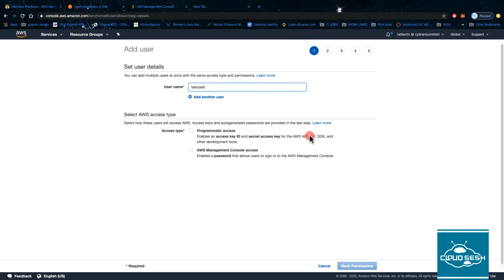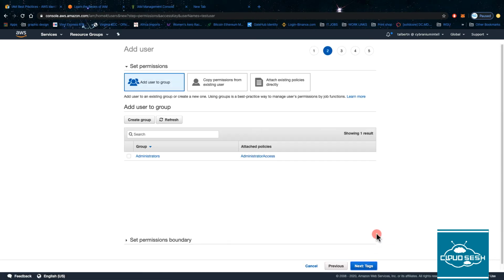All right, I'm not going to get into SDKs because honestly, guys, I'm still learning about the SDKs. I'm just keeping real with y'all. I don't know much about SDKs, but eventually we're all going to learn this together. Okay. So the next one is the AWS Management Console access, and this is just going to enable a password that allows users to sign into the AWS Management Console, okay? So I'm going to just go ahead and give this user the top access, and then I'm going to go next to permissions, all right?